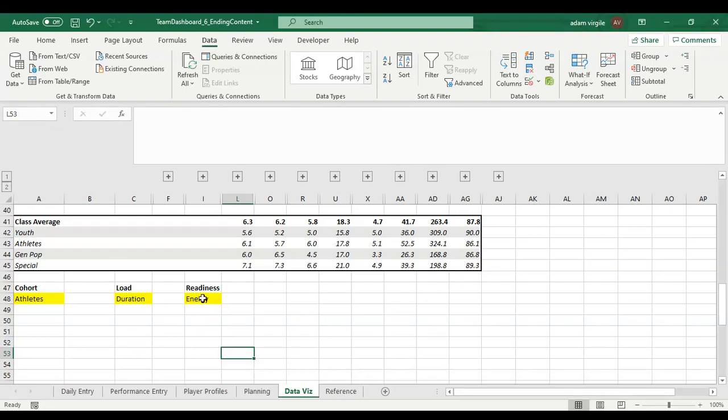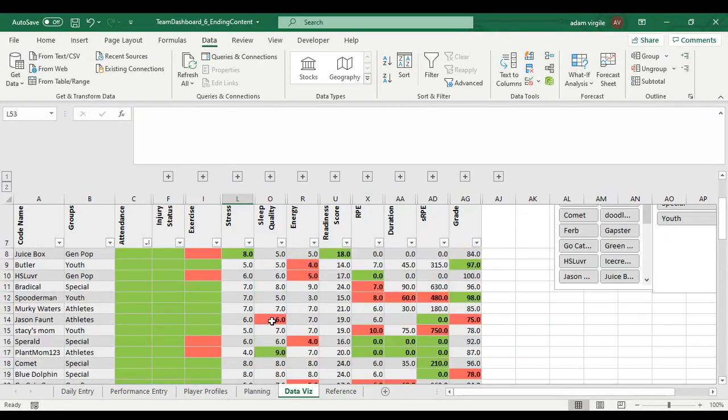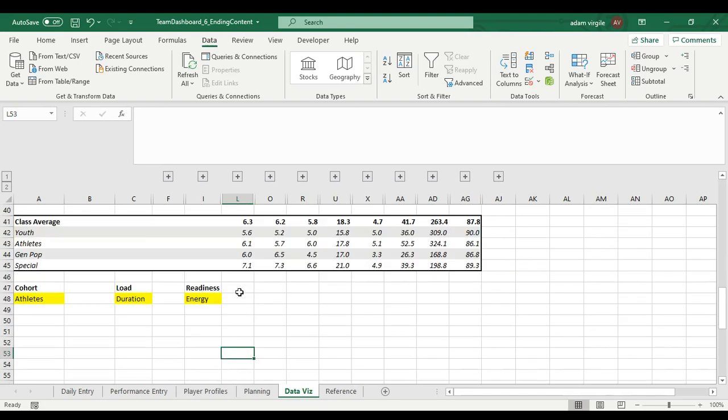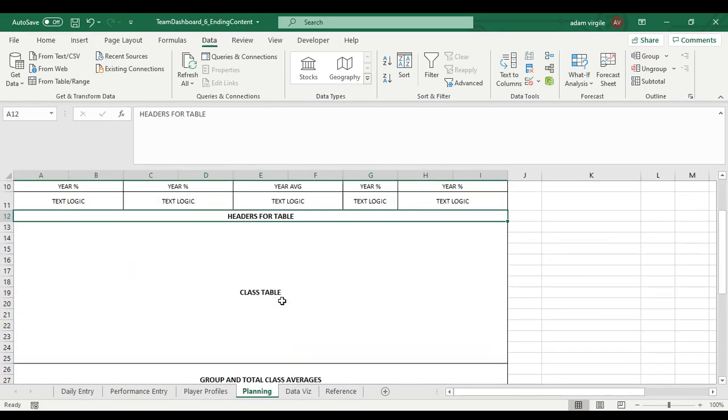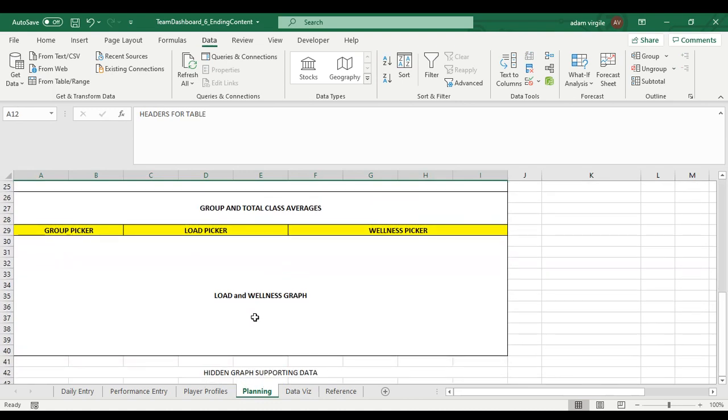Guys, we're back and we're going to start working on our graph that goes beneath our data table here. It doesn't look fancy yet, but it will. So in our planning, going down here, we have this graph where we can pick a group, or in your case, it might be a position group like running back or wide receiver, and pick the load we want to see, whether it's a load metric, so any load metric.